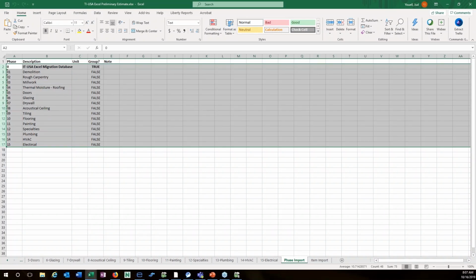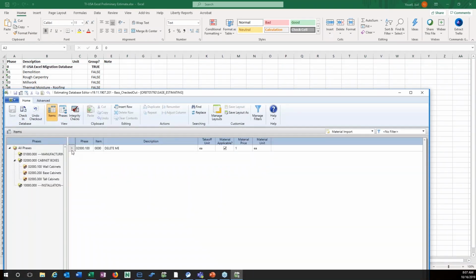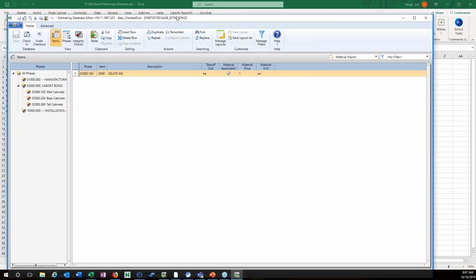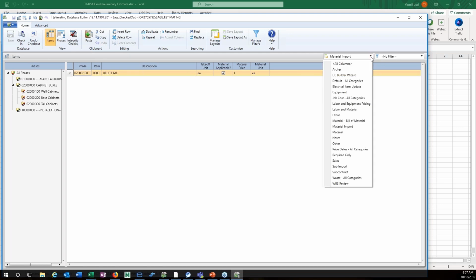All right, so we do the same basic idea with items. Go here to Database Editor, and I go to the Items tab, and I just create an item called "delete me," because I am not going to use this item going forward. I'm just using it to get information into the spreadsheet. I also have a layout for this particular database that I'm working on for a cabinet manufacturer, so I'm going to just use materials. I've used a layout that just has the material columns in it.